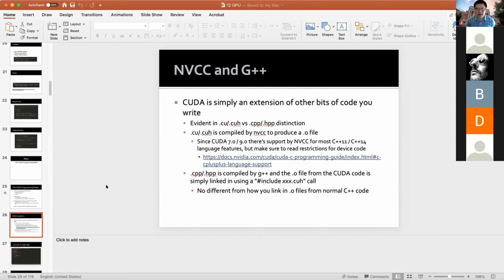So CUDA is simply an extension of the other bits of the code you write. So you can have both C++, HPP files, CU files, and CUH files. Okay, and you should use NVCC to produce the object file for the CU and CUH files.